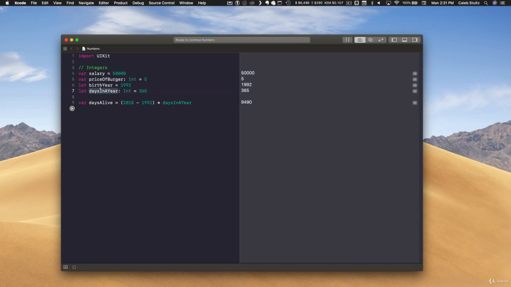Oh, and you know what? I didn't even use my birth year constant. Let's do that. And let's see if it still works. If we run it, we get the same thing. So it does. That is really cool. That's how you work with integers.